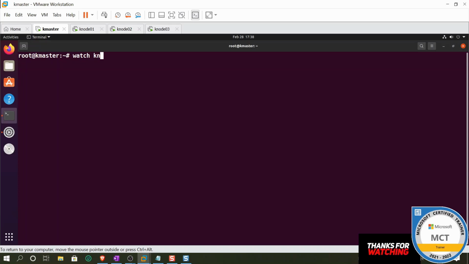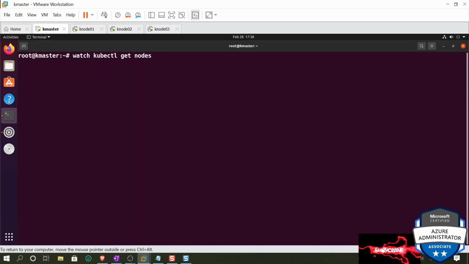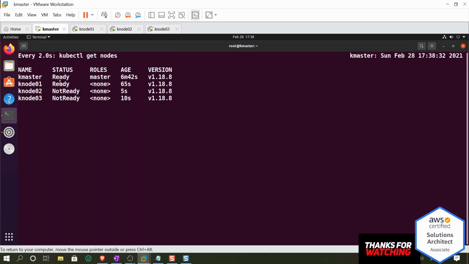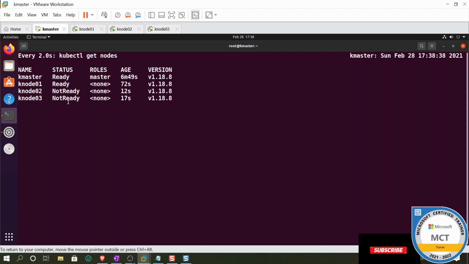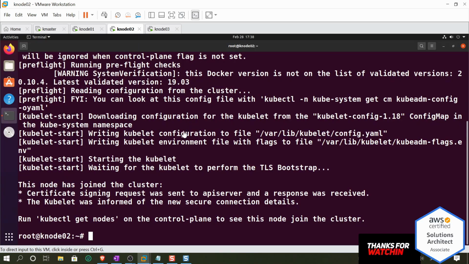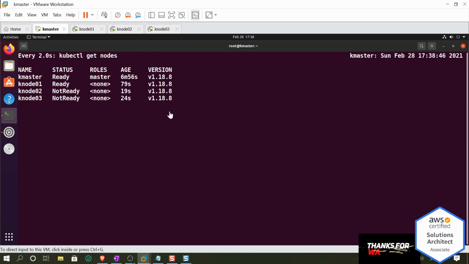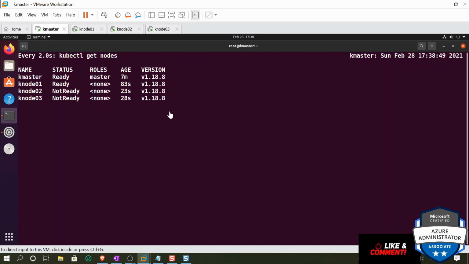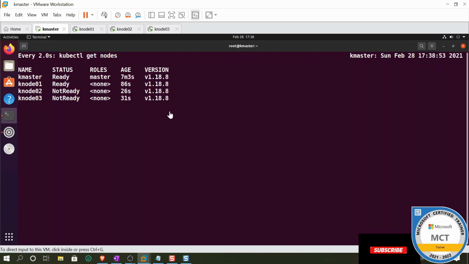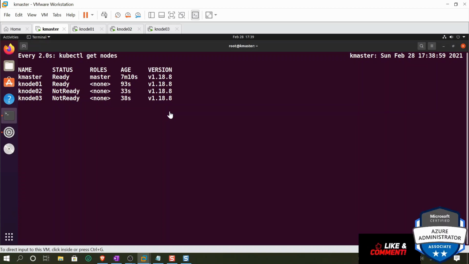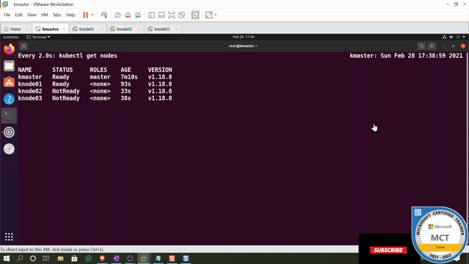If I run kubectl get nodes, you should see that node 1 is ready, node 2 is ready, and node 3, I'm running this. So this is done, and it should come up in a second. It should start coming up in a few seconds. That shows that your K node master and your K node 1, 2, and 3 are ready. This usually takes a few minutes.